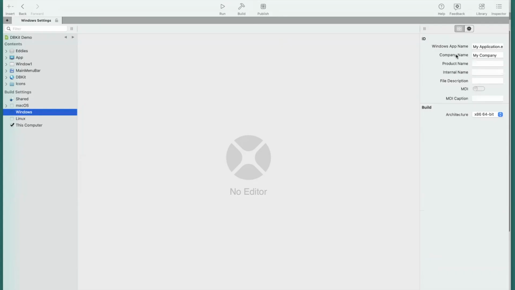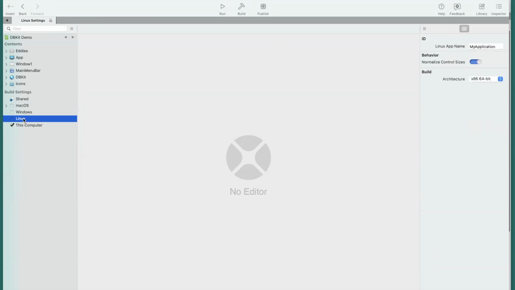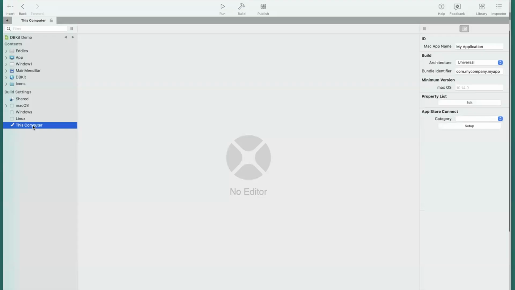For Windows, same thing. There's fewer settings, but you've got the Windows app name, your company information, if you want it to be an MDI app or not. And again, architecture, 64-bit, 32-bit, or ARM 64. And for Linux, same thing. You've got some settings, including the architecture. And then this computer is just whatever OS you're currently on. And I'm on a Mac, so this is showing me the same as the Mac settings.